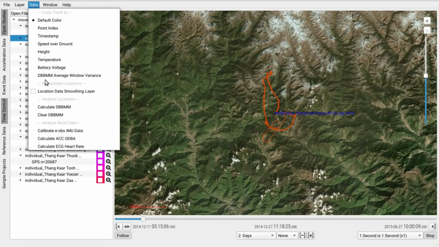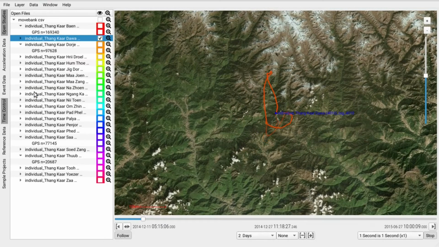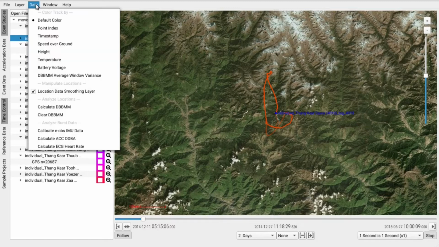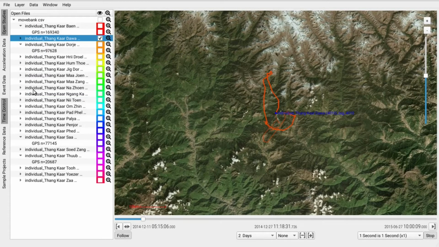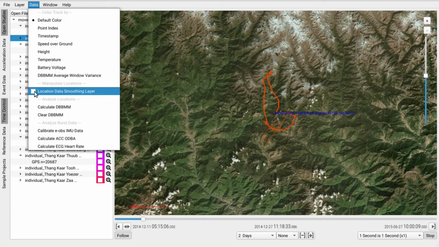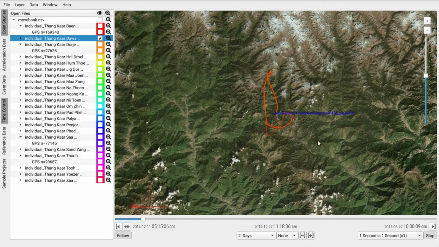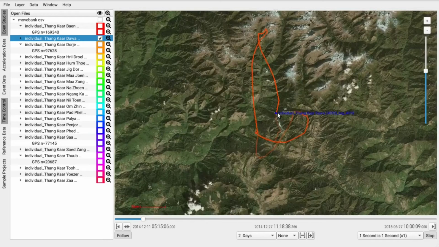Additionally, we can enable the location data smoothing layer in the data menu to reduce artifacts in the trajectories. Notably, this may introduce some bias, as some recorded positions may be discarded. The movement patterns will be more natural though.